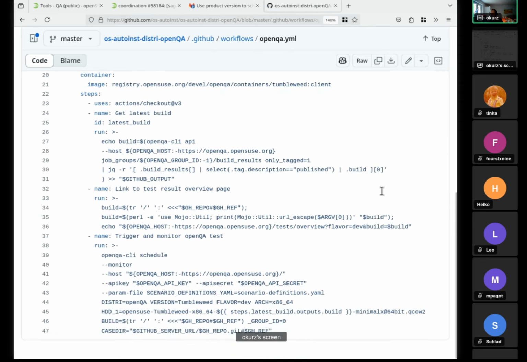And what we can see is that we are doing some special setup, depending on how our tests are designed, because we want to use the latest Tumbleweed builds that we find on openQA.opensuse.org and schedule openQA tests based on those. So we look up the openQA API and try to find the latest published build, and from that we derive the HTTP image which we want to use in a later step.